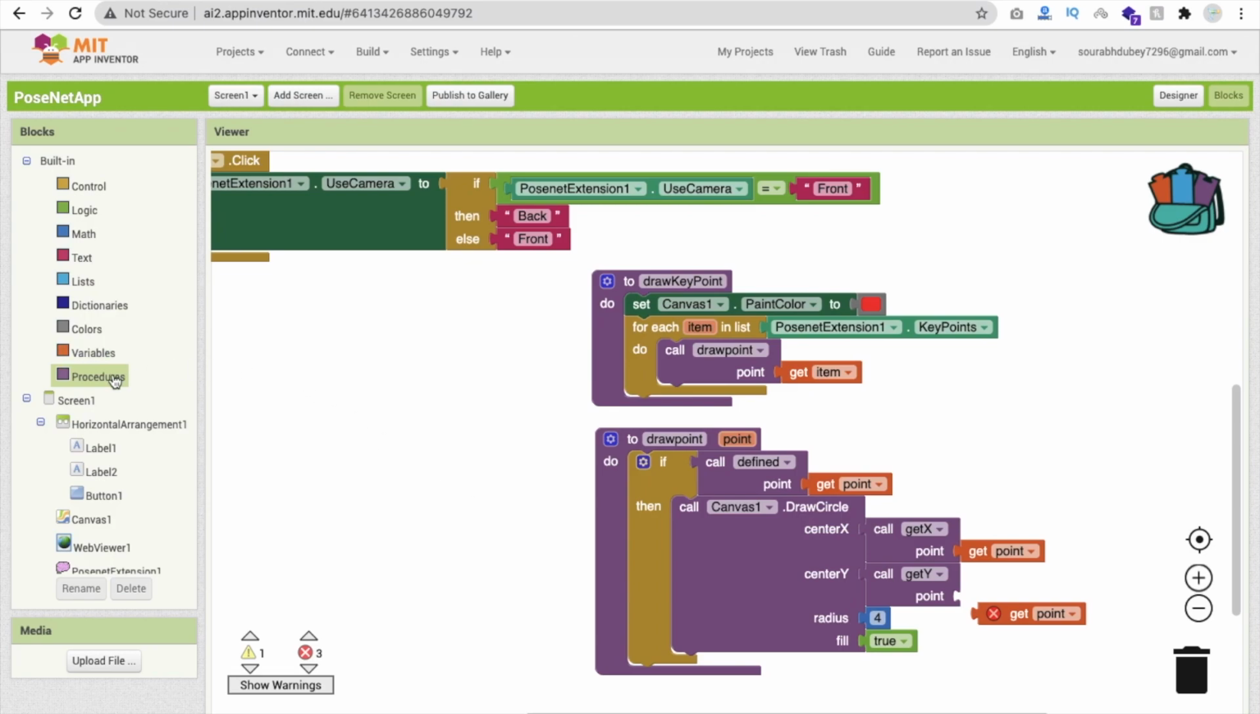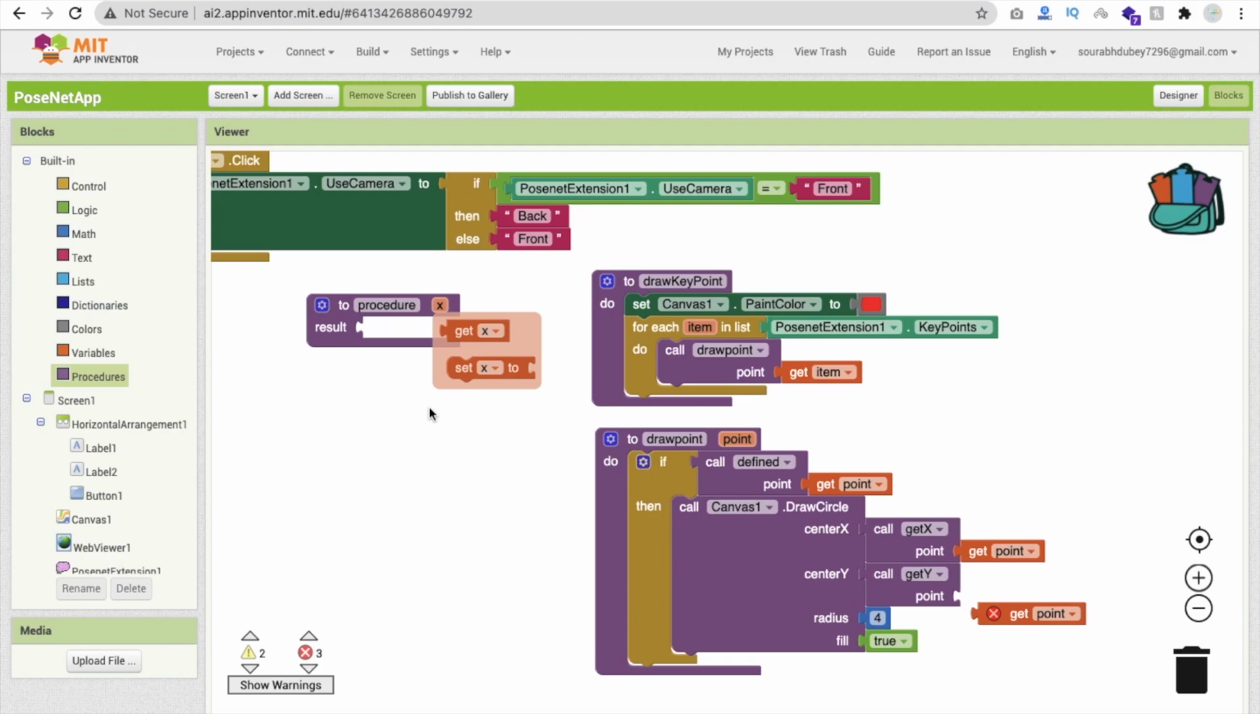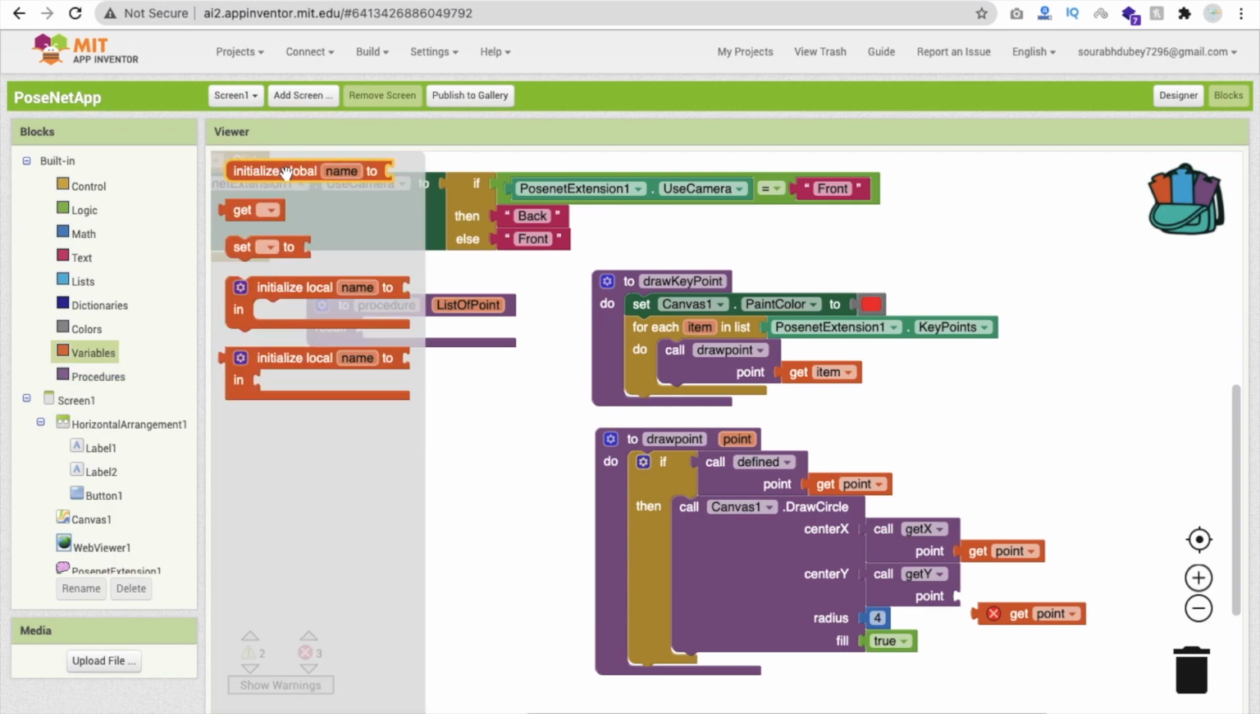So for that we will create one more result here, and for that we will use one input item, like this. And in this input item, I am going to use list of points, or you can say anything. So I am going to make it list of points. Okay, and let's make it. Now we have to initialize that local variable. Okay, so click on global, and you can see initialize, this one.